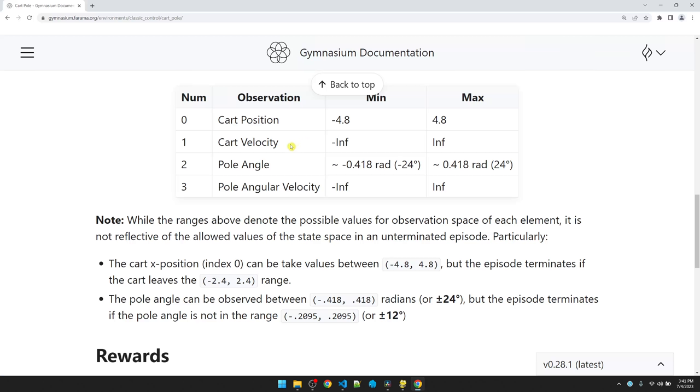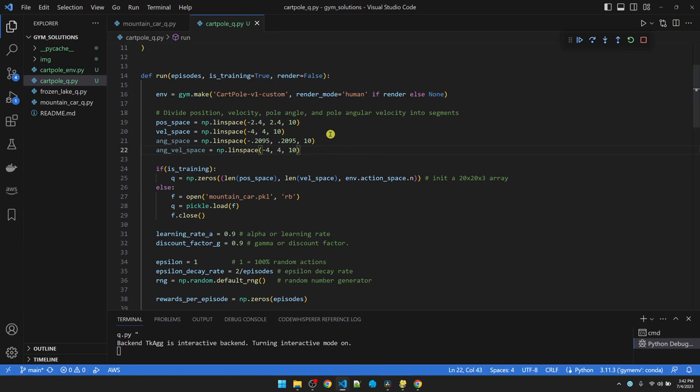Now for the cart velocity and the pole velocity, you can see that it's defined as infinite. Obviously, we can't divide infinite into segments. What I did was run the game and print out the max velocity and max angular velocity. It seems to go in the range of minus 4 to 4. And so that's how I got those numbers.